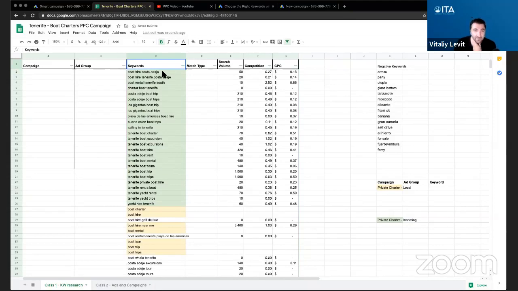So you can see that I have Costa Adeje in a bunch of these. Costa Adeje, Costa Adeje, Costa Adeje, Los Gigantes, right? So these are different locations. So when somebody is searching for a Los Gigantes boat trip, and the ad copy says Los Gigantes boat trip, that's going to be far more effective than if I just have Tenerife boat trip, right? So the way I'm going to separate these out is by the location, right?